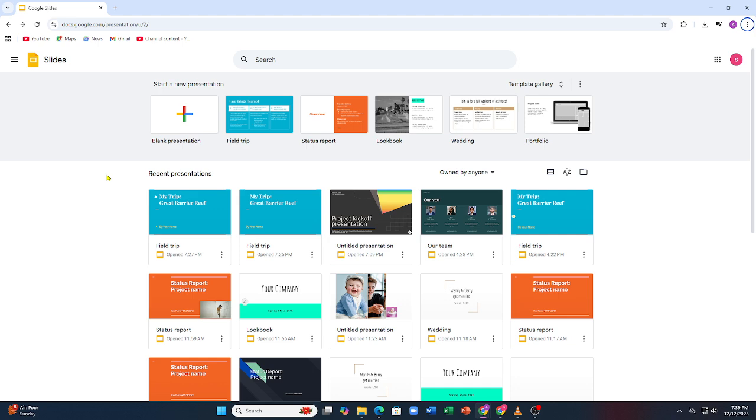Even though Google Slides comes with a lot of default fonts, using custom fonts really helps your presentations stand out and look much more professional. So let's jump right in.